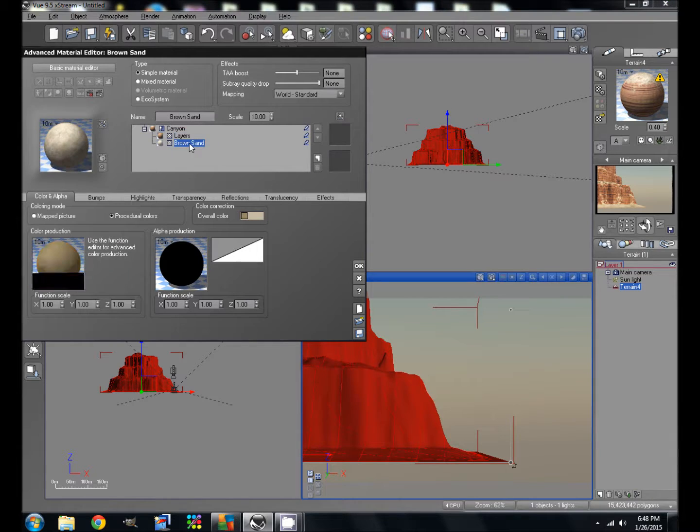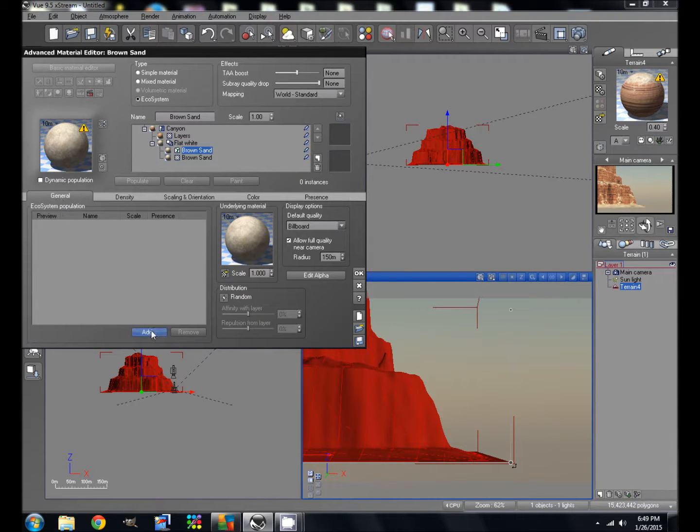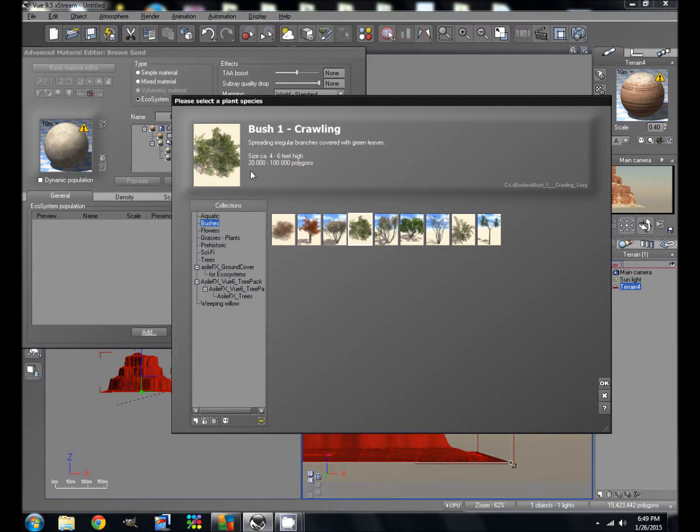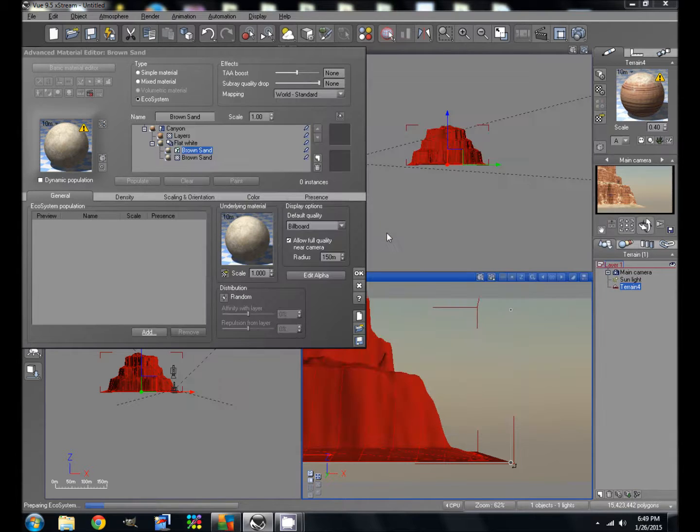And for the brown sand here, which is these flat areas, I'm going to add some foliage, some bushes, because I'm going to want bushes that run alongside the lake, or the river, that runs through this canyon. So in order to do that, I click Ecosystem here, and I'm going to pick a type of plant. In this case, I'm just going to pick the crawling bush. Actually, maybe summer bush. I'll do this one here, the Bush 1 group. I believe that comes with Vue.